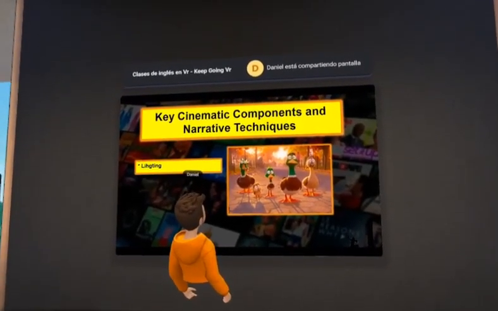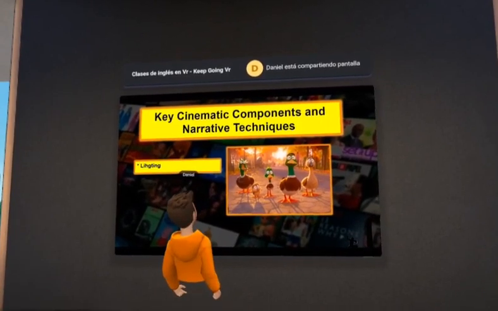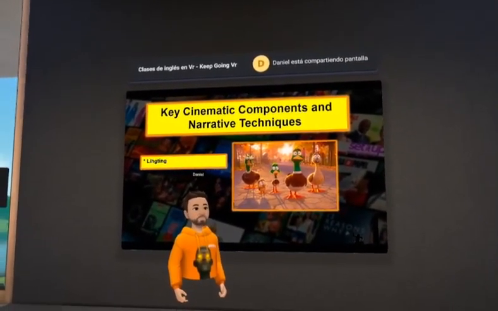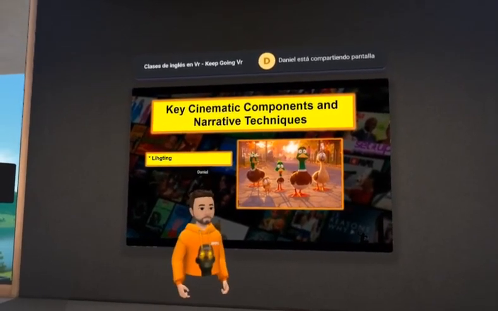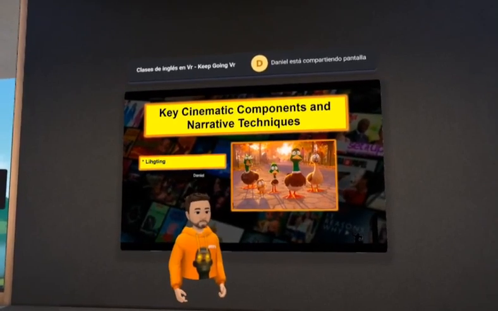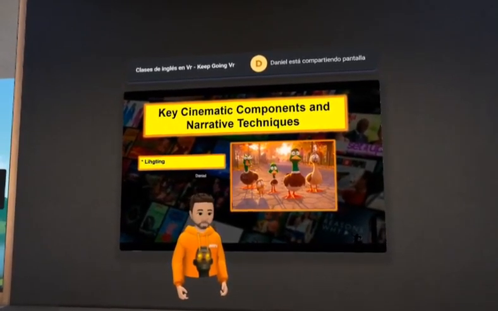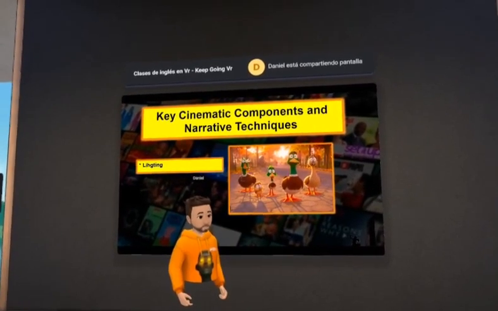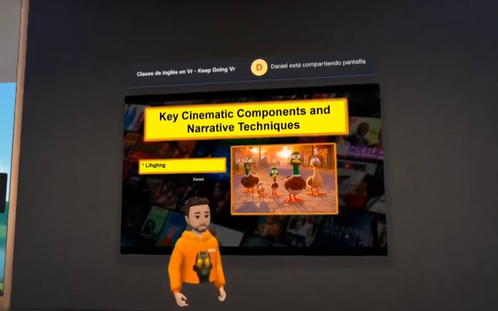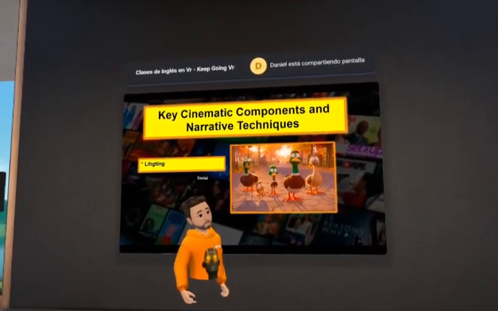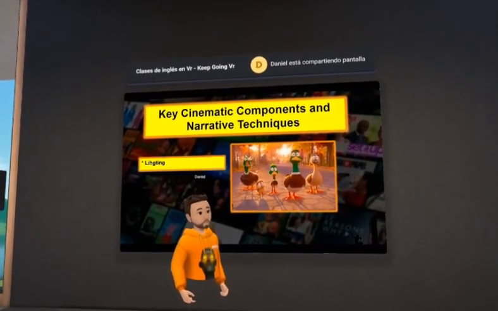Key cinematic components and narrative techniques. Lighting not only sets the mood and atmosphere of a scene, but also serves as a narrative technique, strategically used to highlight a specific element and evoke certain emotions within the audience.